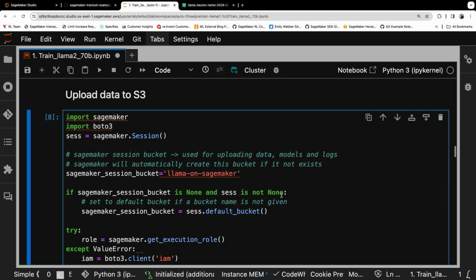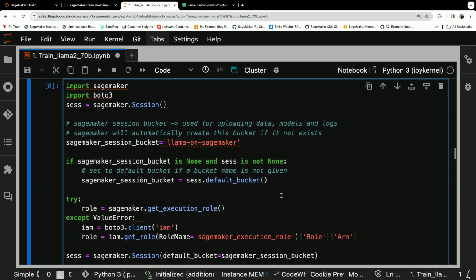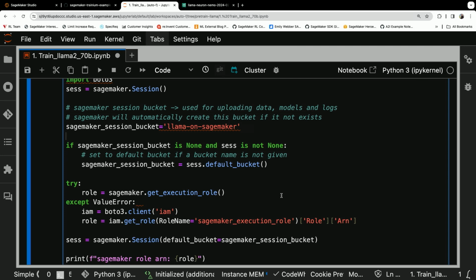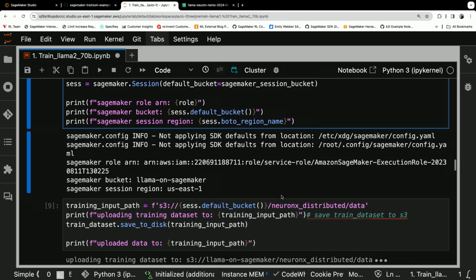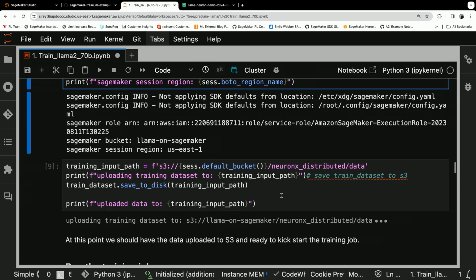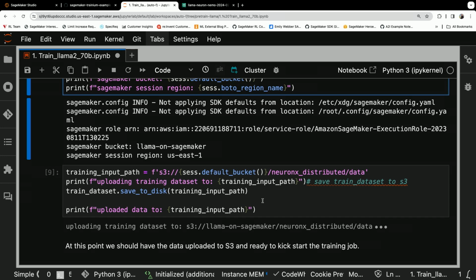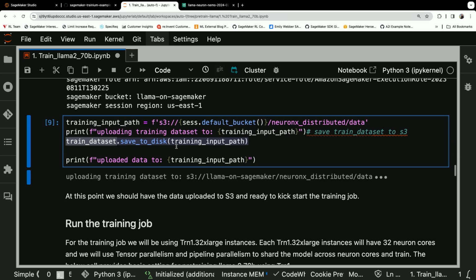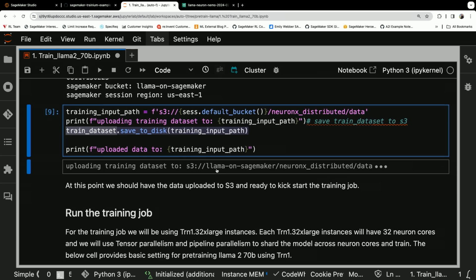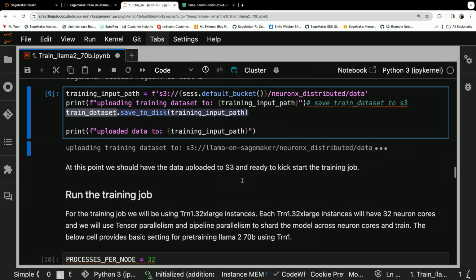All right, and then I'm going to point to my session bucket. This one is of course Llama on SageMaker. In the notebook, we'll do the tokenizing locally, and then we just pass it up to the S3 bucket. That is here. It says save to disk, but it's actually saving directly to the S3 bucket, which is handy. All right, so that is now in my S3 bucket.